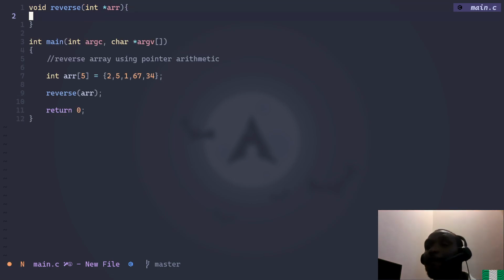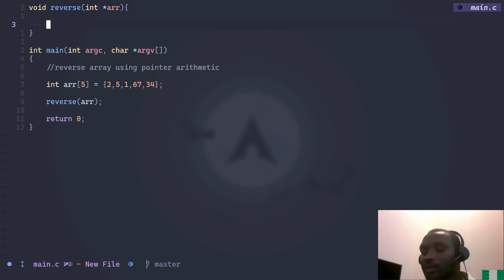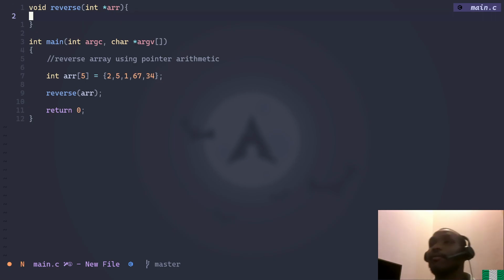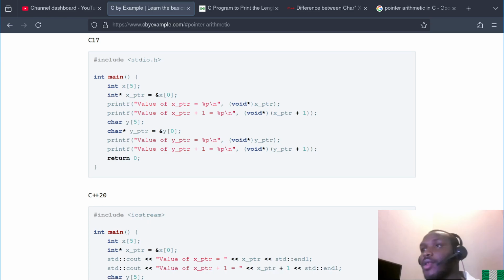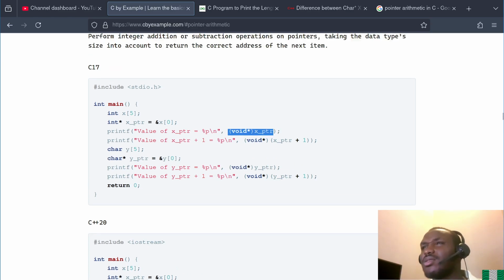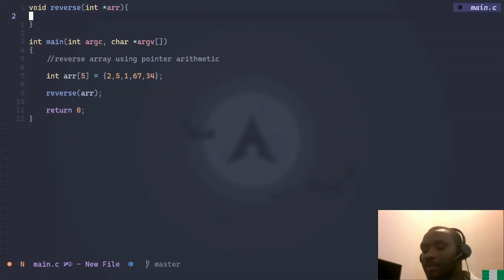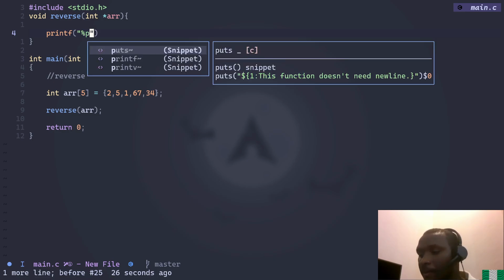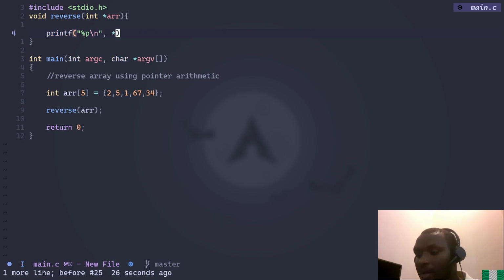Alright. No, before then. How this works is if we do this, doing this gets us the what? So let me try something out. Let me try percentage p on new line, a pointer to array at 0.